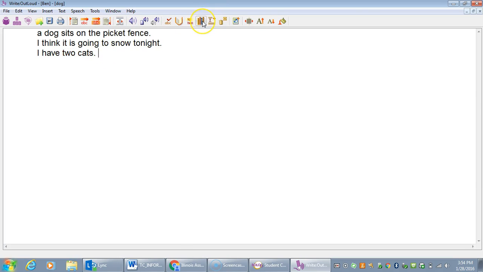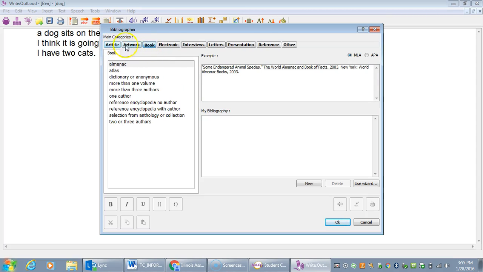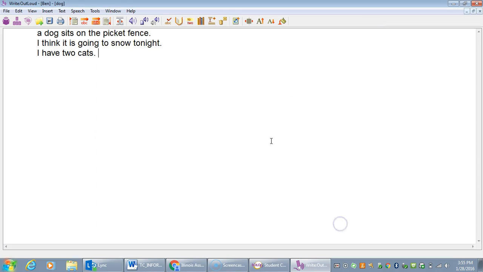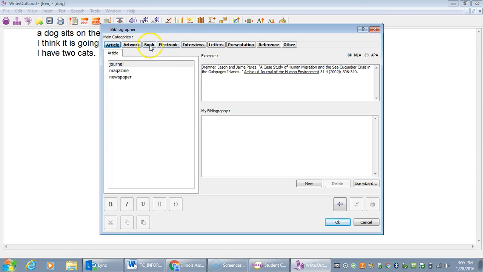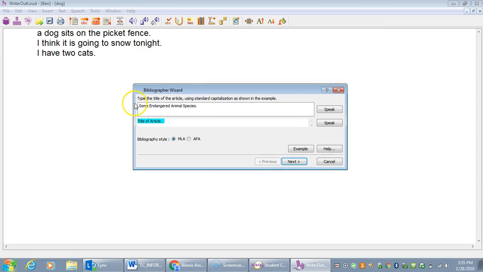The next thing on the toolbar is the bibliographer. Now, not too many of us have our kids do this, but here's what I want you to know, especially for our younger kids. Across the top would be the kind of reference that the student would have. Oops, so sorry. Alright, across the top. And if you choose Use Wizard, Bibliographer wizard, this will guide your student through what they need to have in the bibliography.